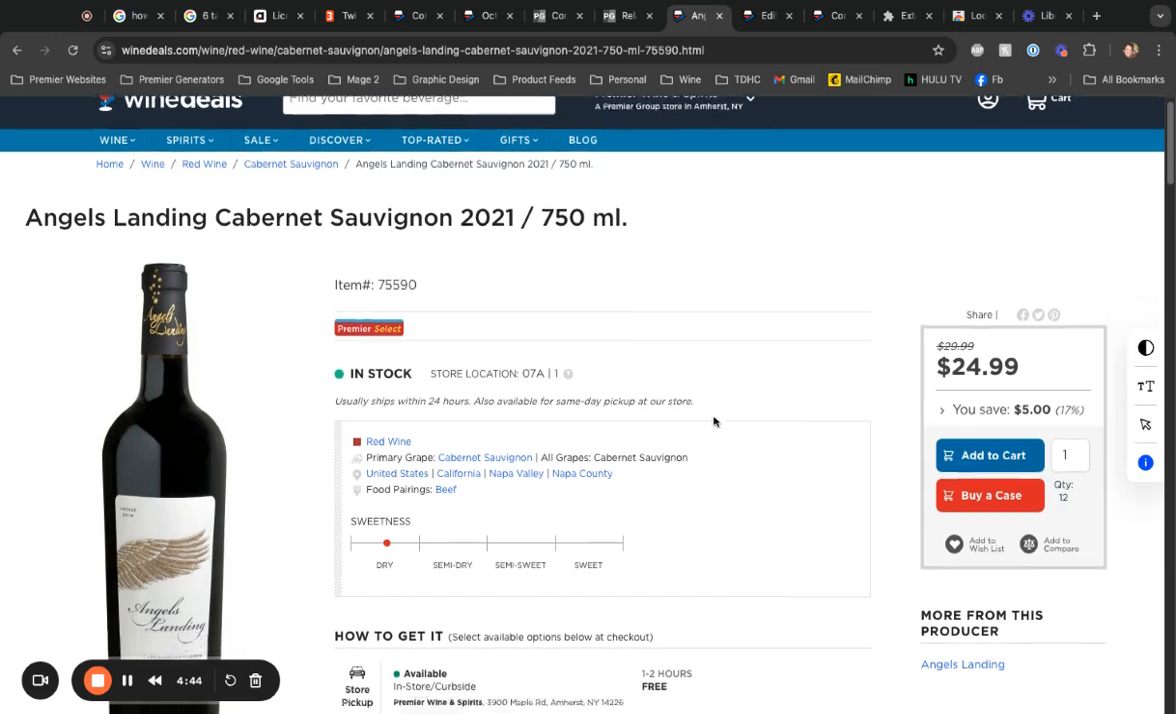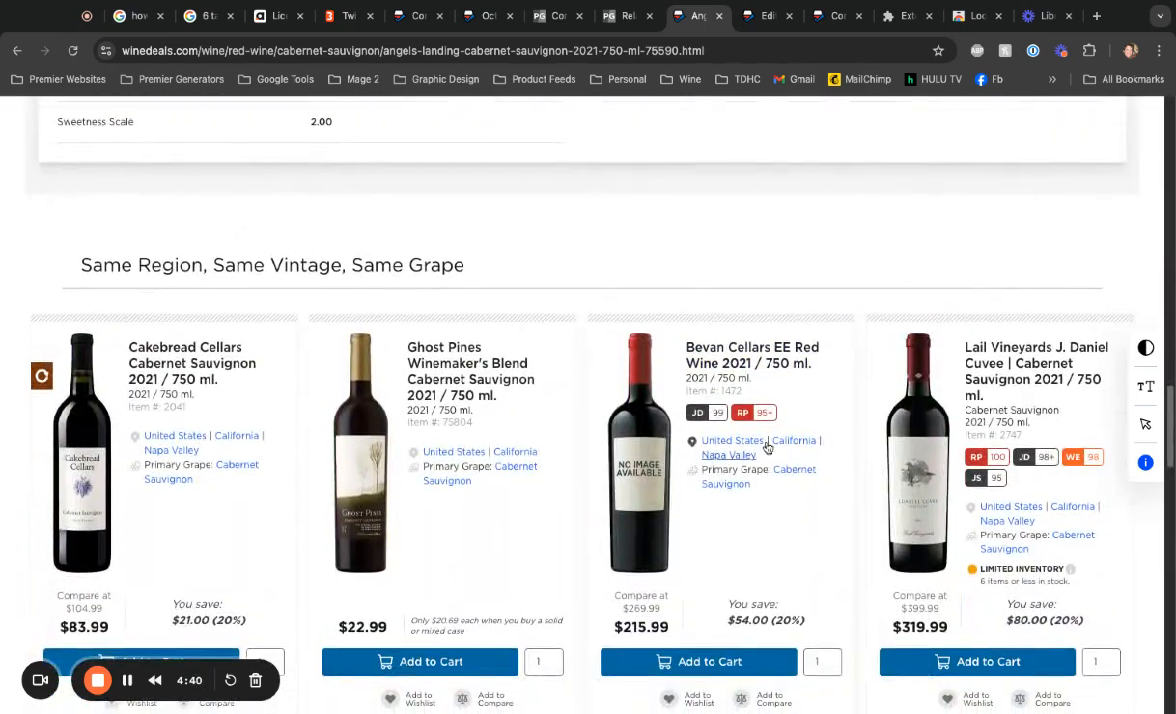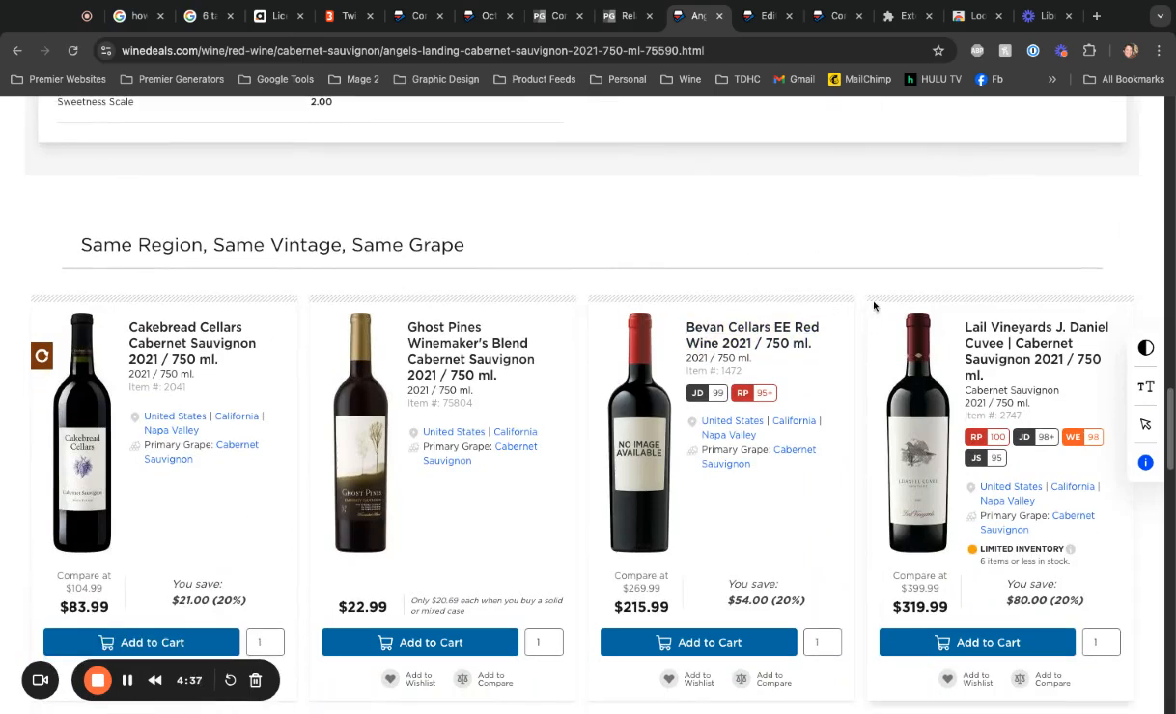So first on our product page, if we scroll down, we have a section called Same Region, Same Vintage, Same Grape. And essentially, in the wine business, a lot of times people will be shopping for a wine, maybe a California Cabernet from Napa Valley, and perhaps that was a very good vintage for Cabernet, 2021. So they would want to find other wines from the same region, same vintage. Oftentimes in the wine business, vintage means a lot, as far as the quality of a wine.